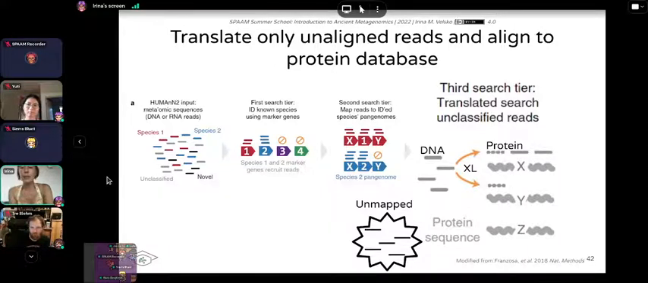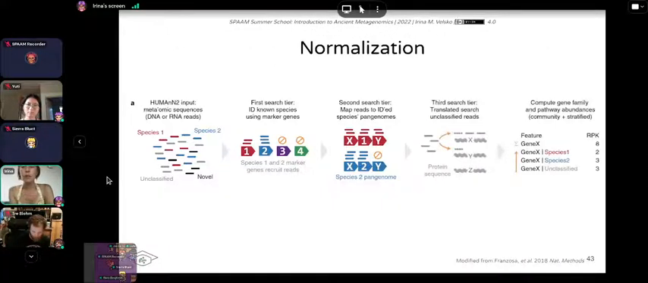And then what it does is it takes all of that alignment information and gathers it up together and puts together a feature table. So it will give you counts for your genes, and it will give you counts for your genes by the species that were aligned to it.